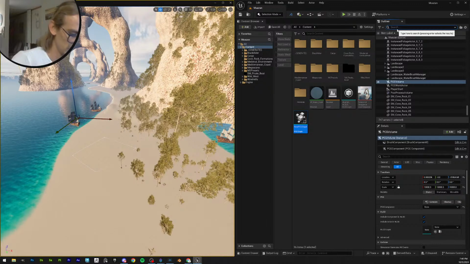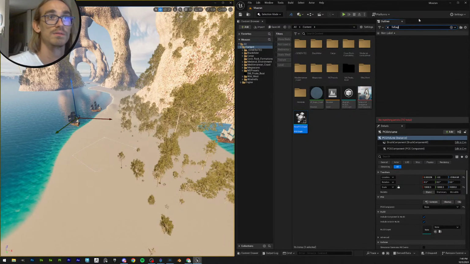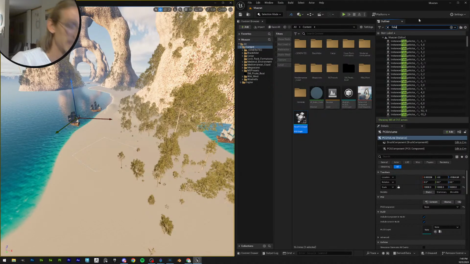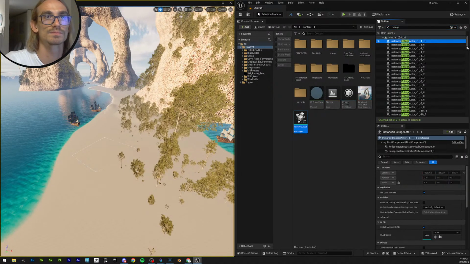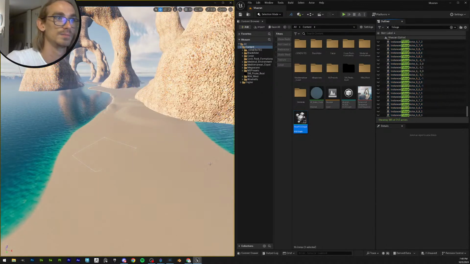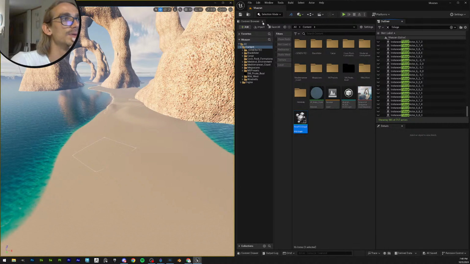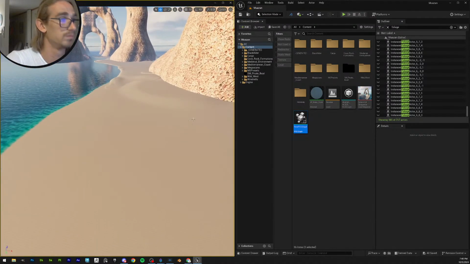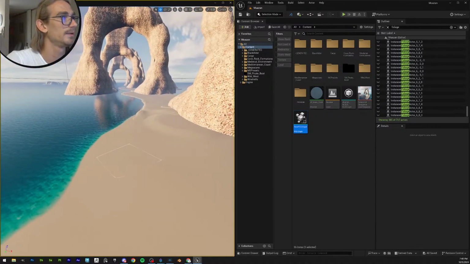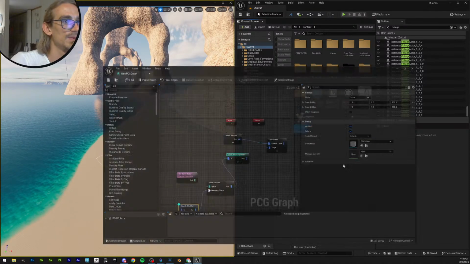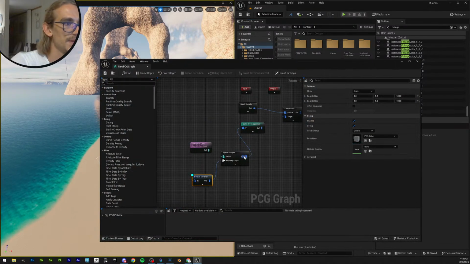Here I'm going to go to foliage. Good. And now I'm going to go here. Bloop. Okay. And here I'm going to see what's going on with this graph. Why is it spawning so many things?